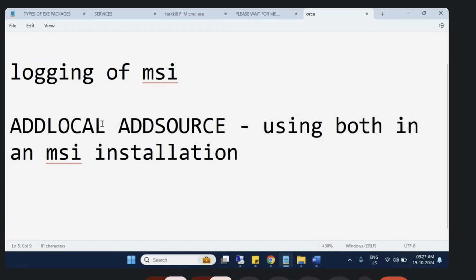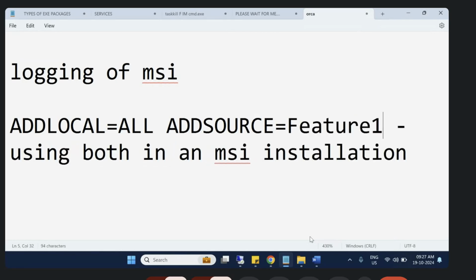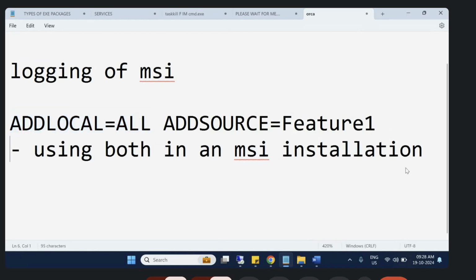What will it choose if I give ADDLOCAL equal to ALL and ADDSOURCE equal to Feature1 to install? Amulya, I read about it. ADDLOCAL will have the highest precedence, right? As it has the highest precedence, this property will be evaluated first.